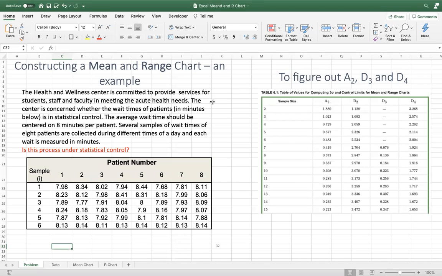Hello everyone. In this video, I'm going to show you how to draw mean chart and R chart by using Excel. So let's get started. So you are familiar with this problem.